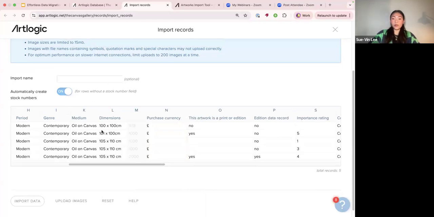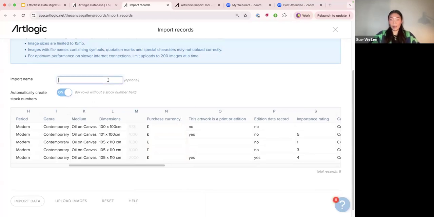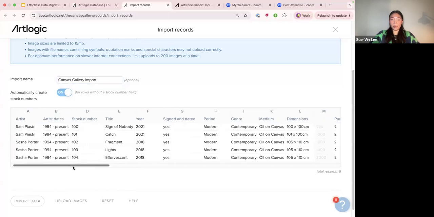Now, you don't have to add in an import name. However, I personally think adding in an import name is useful, just because it helps you recognize that particular import later on when you're looking at a store of your logs. So I would say add in an import name. I'm going to put Canvas Gallery import. And now you can see there are no warnings, there are no errors that I need to resolve.